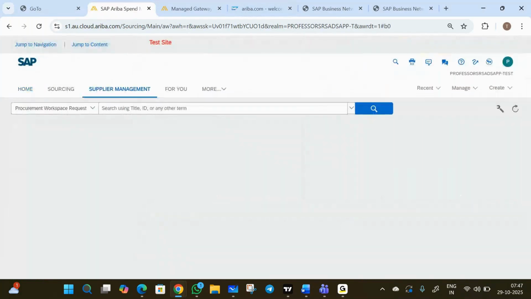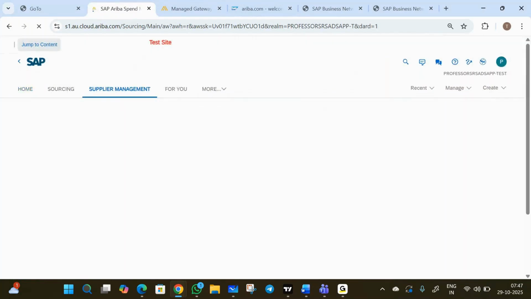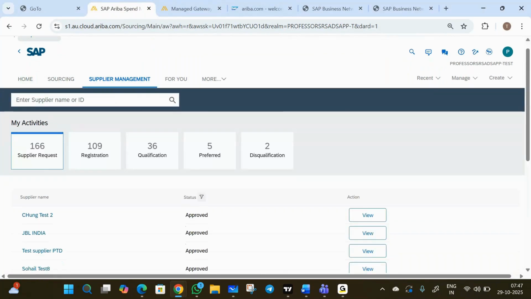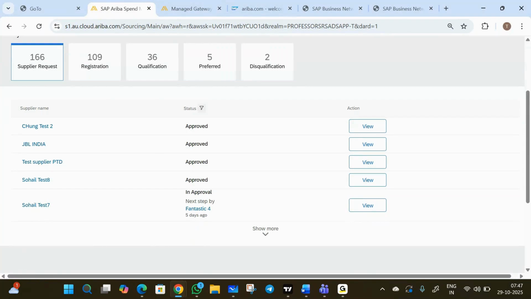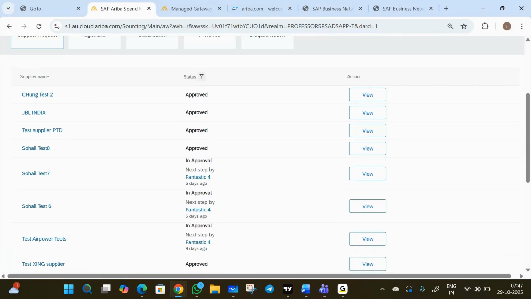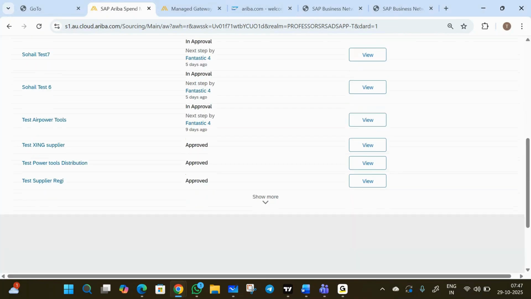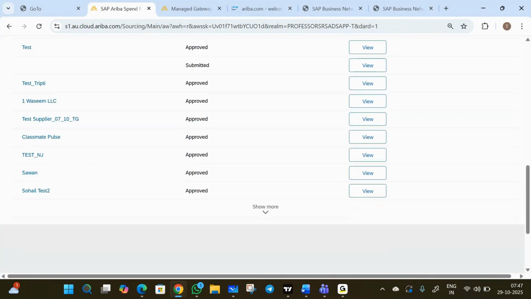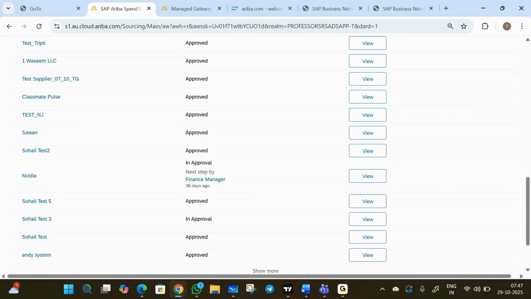If I see supplier management, I will get to know who is going to practice. One person, Andrew, is deliberately practicing. He is from our weekend batch in the evening, and there is one more person, also an MM guy, who used to practice. So I will get to know who is practicing deliberately.